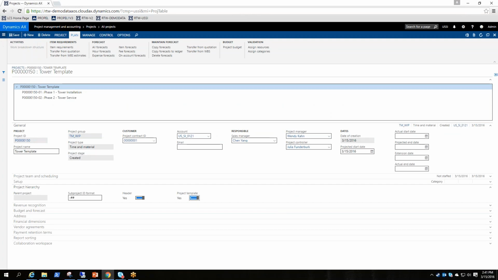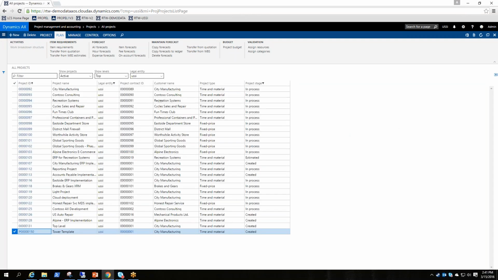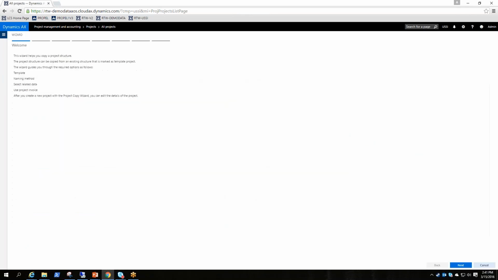I'm just going to go back to the all projects list page, and from here, to use a template to create your new projects, instead of hitting new project or sub-project, you hit copy project. So we'll select copy project, and now this jumps you into the project copy wizard. And then you can start paging through the wizard.